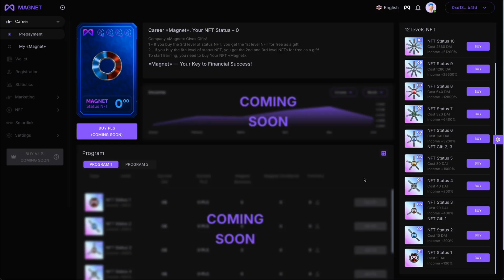All right, and then you also have to know that there are two stages of prepayment in Magnet. The first stage, slot 1 to 6, will be open for you, and the second stage, slot 7 to 12, will be open for you. So you have to try as much as possible to activate slot 1 to 6 to avoid your partners overtaking you in the system.